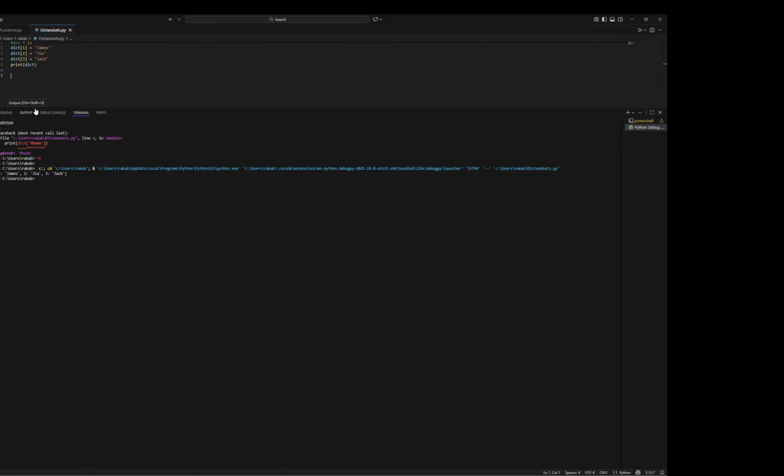Now, for example, if I want to modify an existing entry, how to do it? Dict 2, I want to modify and give a value to it. Anything can be given, for example, let me give apple.